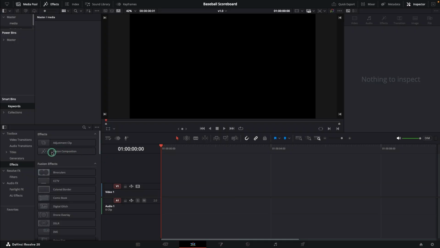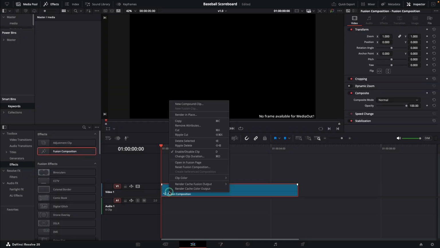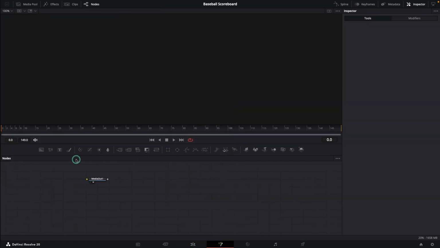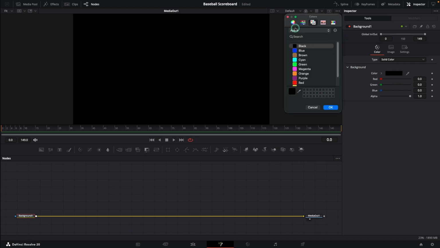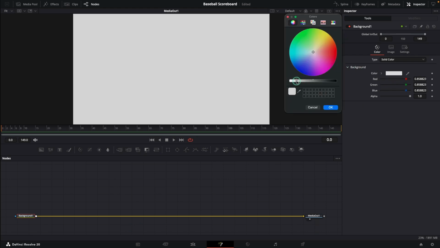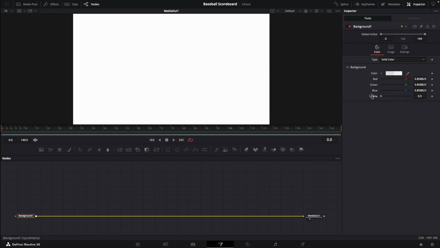As always, I will drop a Fusion composition onto the edit page timeline and open it in Fusion. Grab a background node and connect it to media out. For now, choose any background color that helps you see and style the scoreboard more easily. Later, before saving the preset, we will make the background transparent.